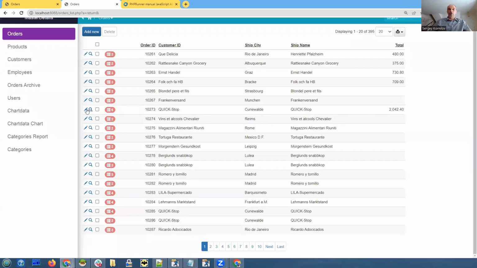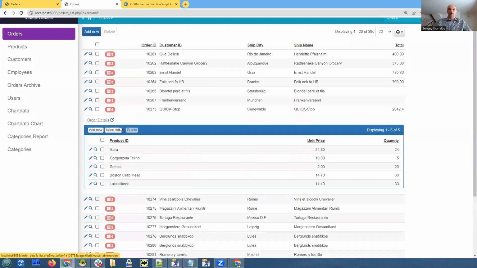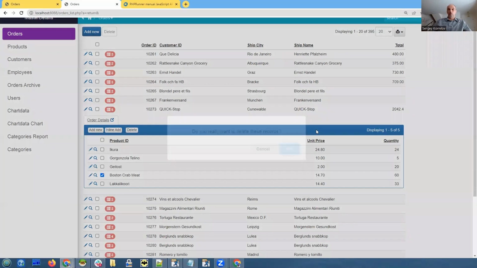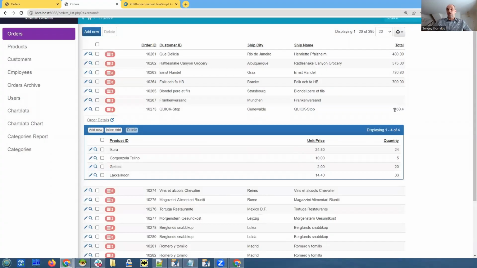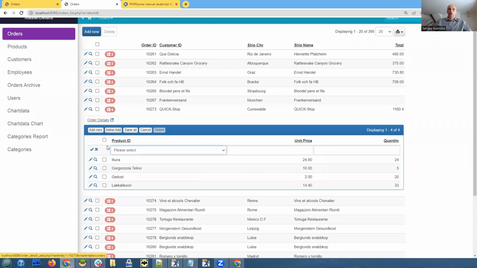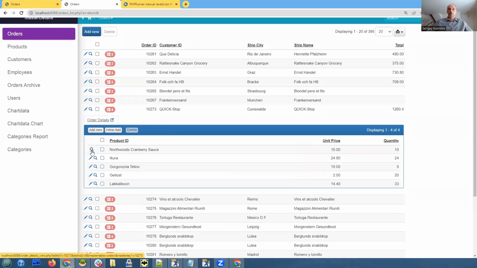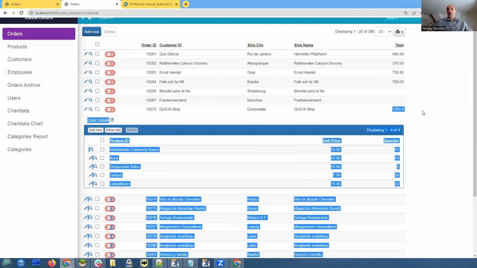The same thing, if we expand it and delete one of those, it's going to update the total as well. Yep, it's only 1160 now. And if we add a new one, be that inline or in pop-up, it's going to work the same way. So it's 10, 10, save. 1260, yeah. So you can see it working.